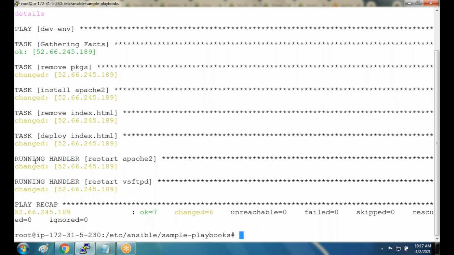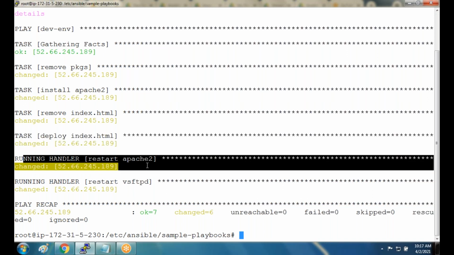But how many times is the handler triggered? Only once. So handlers are triggered only once, even if they are called multiple times. I'm notifying the same handler multiple times: one at the package installation time, and one at the time of deploying the file. Whether you call it any number of times, handlers are triggered only once, irrespective of how many times you notify them. Okay.